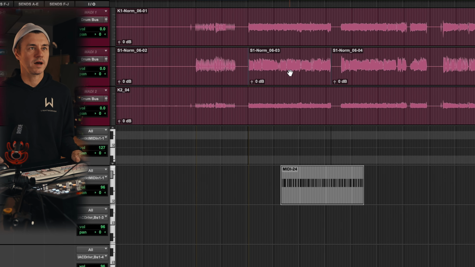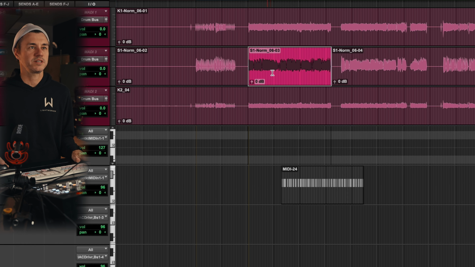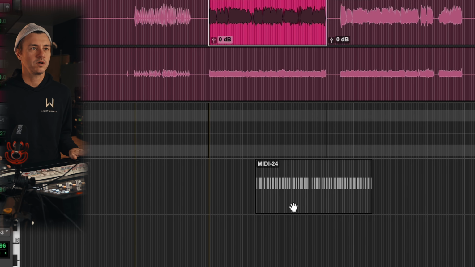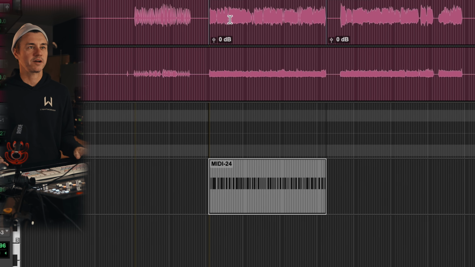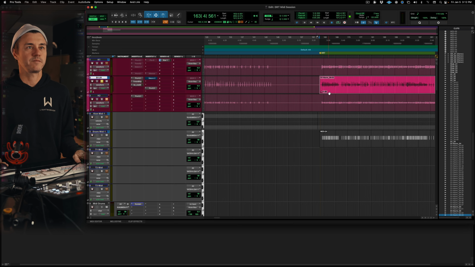Part of the reason why I wanted this to be its own region is because now, with this region selected, we can hold down Control and click, and it will snap to that grid. Now this is lined up.